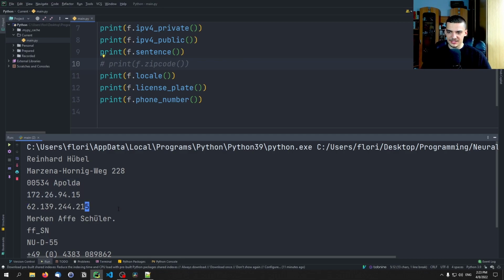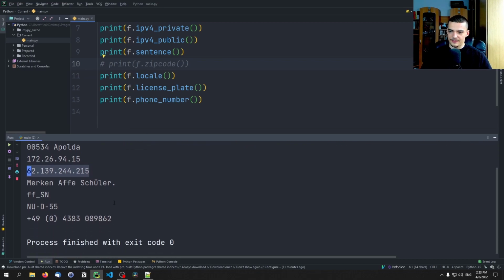Then we have a zip code with, I don't know, a city or something, or a village. Then we have IP addresses. Now, I'm not sure if the IP addresses are actually targeted towards the region. I don't think so. So I don't think that this is necessarily a German IP address. But if you want, you can check it out online. And if it is, that's even more impressive. Then here we have a sentence, even though I, as a German speaker, can tell you that this doesn't make a lot of sense. Basically says, memorize monkey student. Okay, I don't know what that means. And then we have a locale. And we have a license plate, and we have a phone number, which is actually a German phone number.